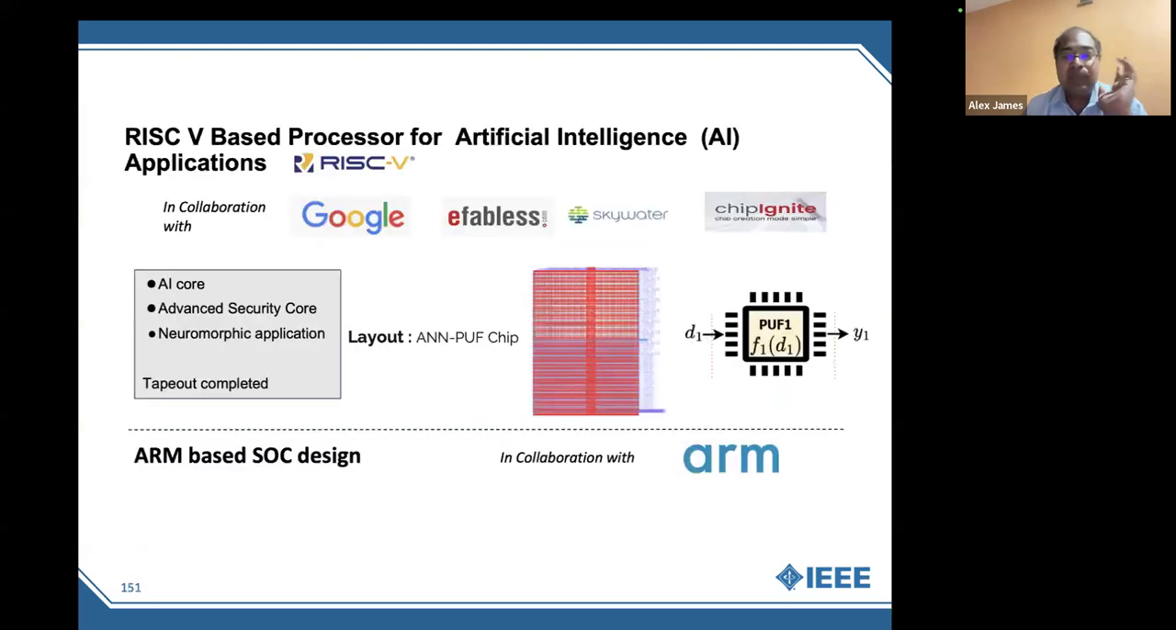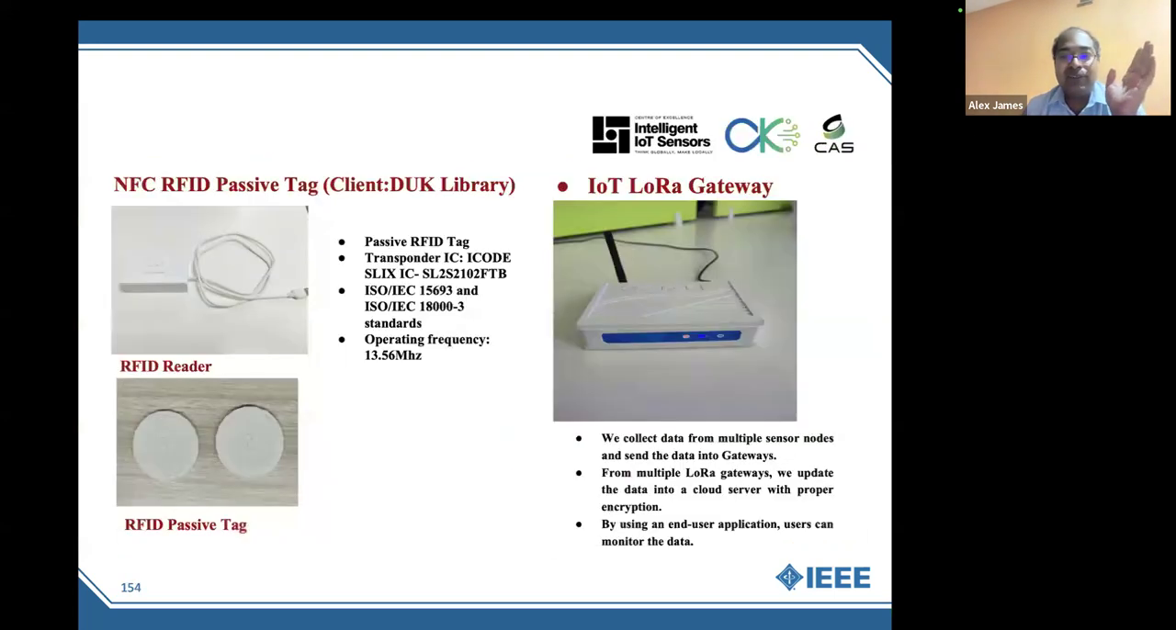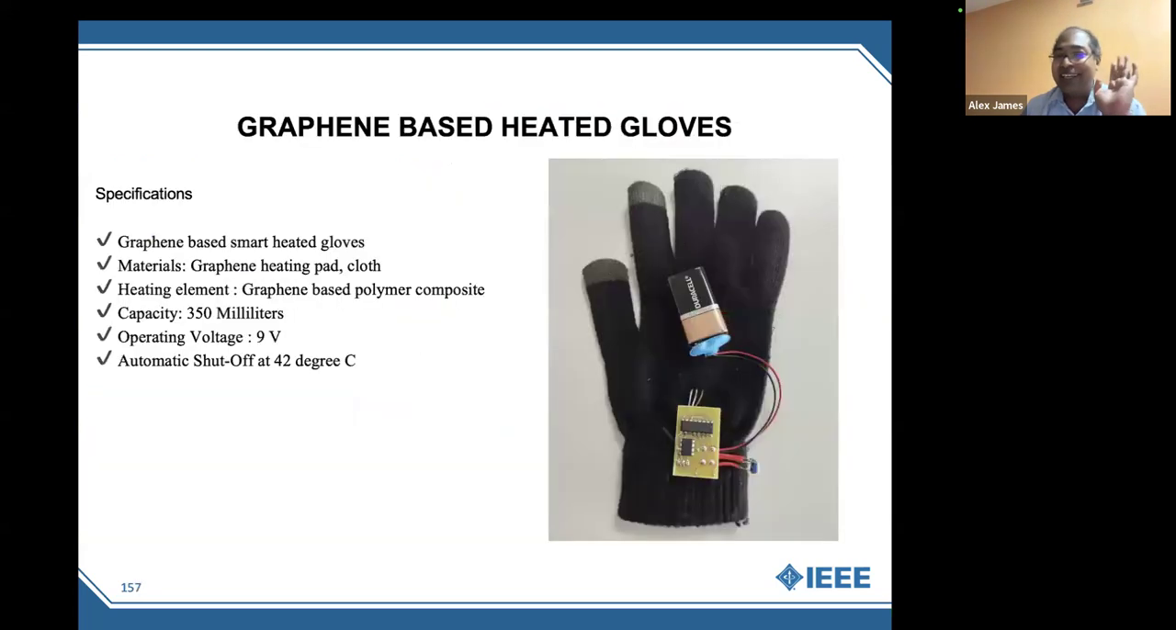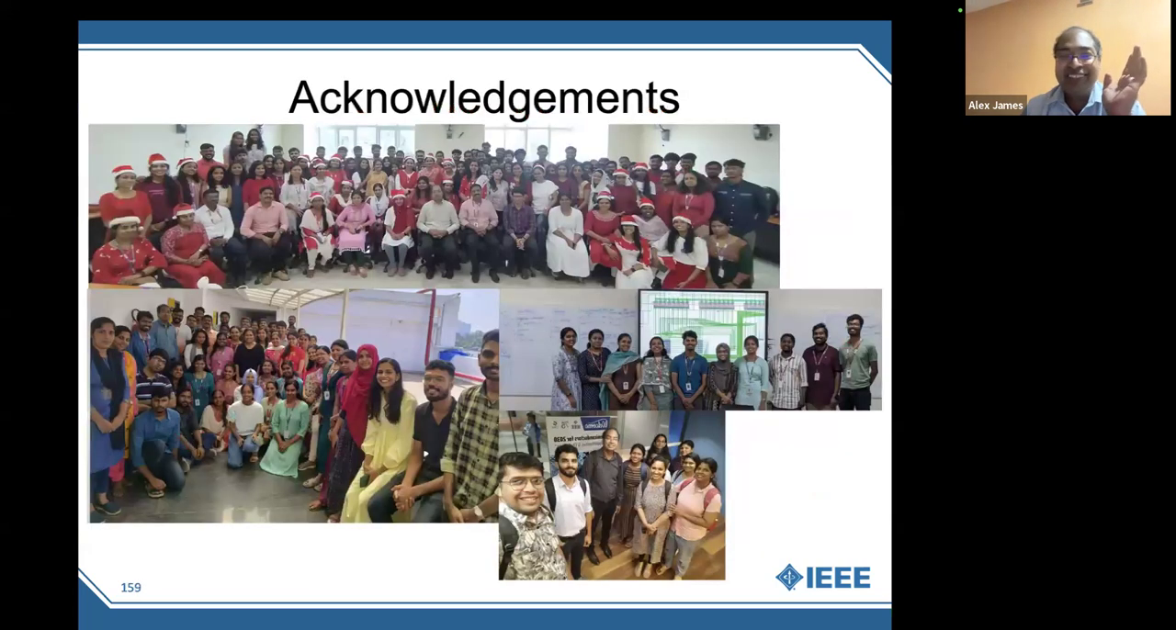So that's the end. Some of the implementations we have are a few practical applications that you build with that. This is the team. Okay, that's it.